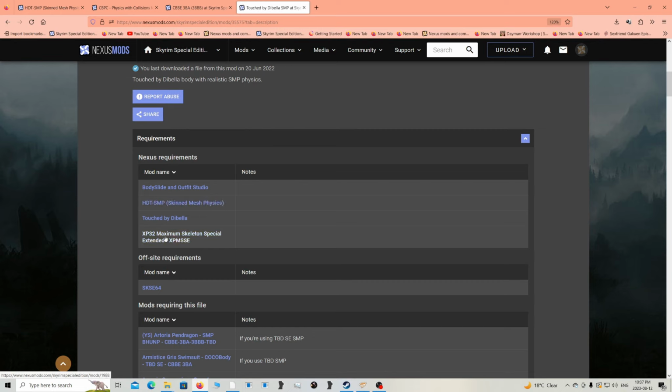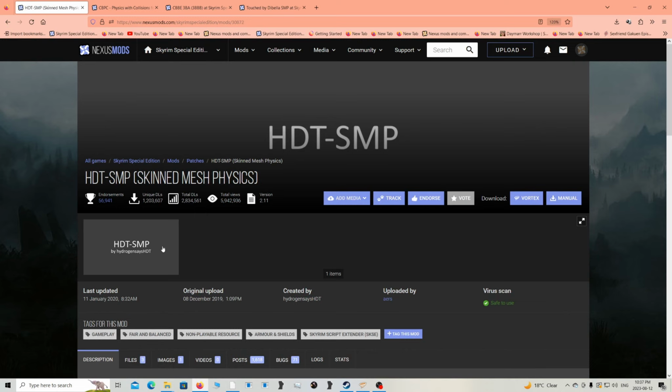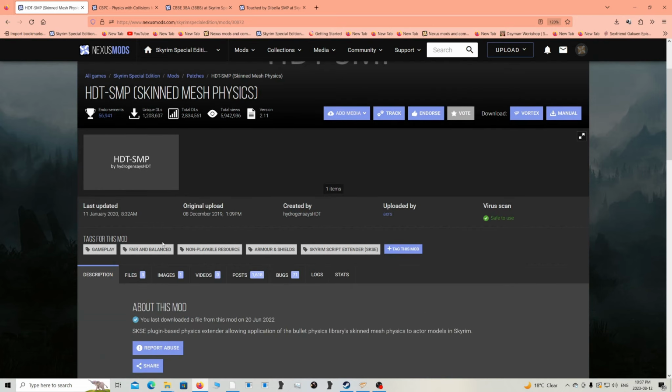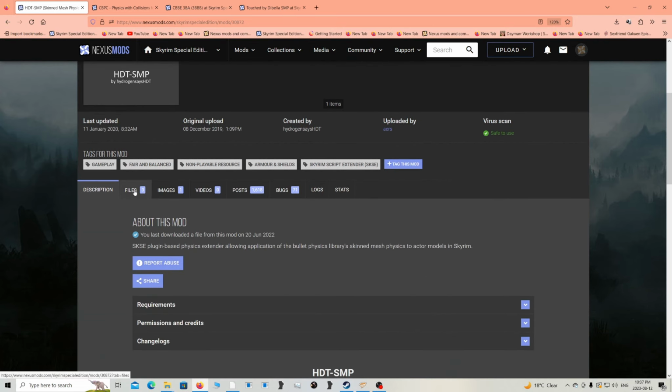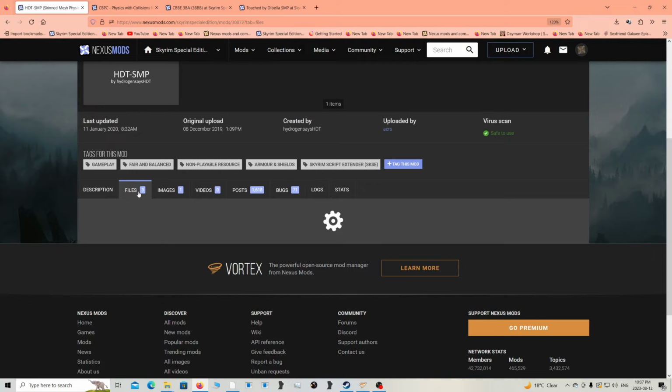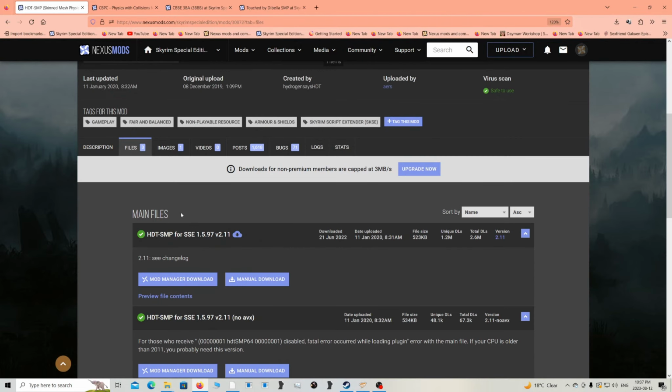So we have the skeleton installed. We have BodySlide and Outfit Studio installed. We need this installed, and we already have this installed. So before we do this, we're going to go right here. I already have it loaded up. All you have to do is type in the search bar HDT-SMP and this mod will pop up. And this is basically the host of where it holds the physics.